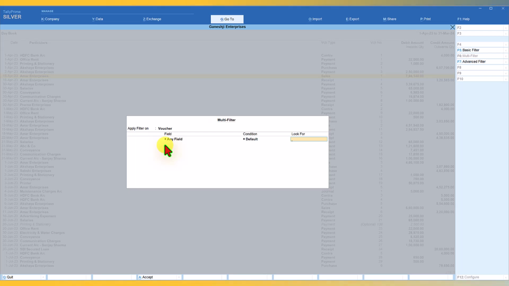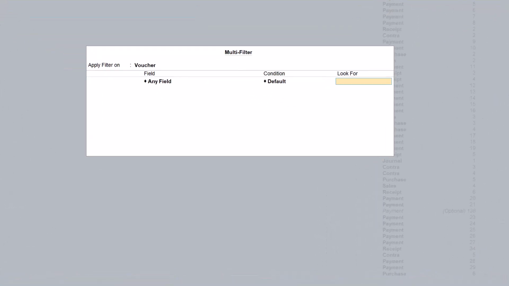So in the multi-filter here, what is that information that we are looking for? From this list, if you notice here, we have all the voucher types. That entire 219 vouchers are getting listed here. Now we want to apply a filter. Let me take a use case. We want Tally to list A, all the sales vouchers only. B, from the sales vouchers, you want to see sales made to Amar Enterprises, and C, whatever sales we have made to Amar Enterprises, you don't want to see all of them, but you want to view only those vouchers where the sale value is more than 10 lakh.